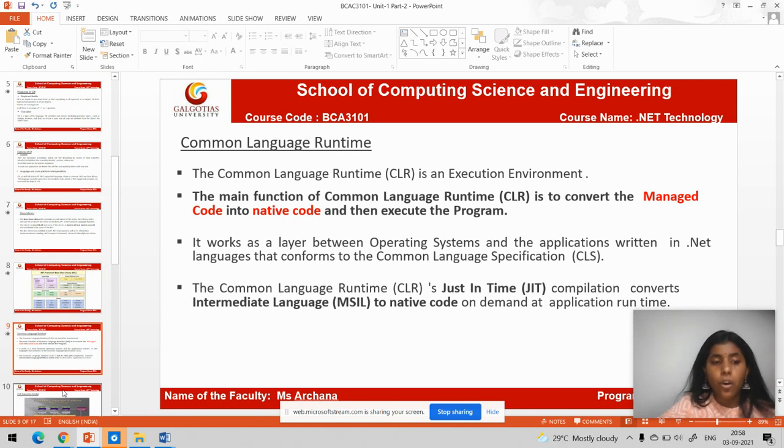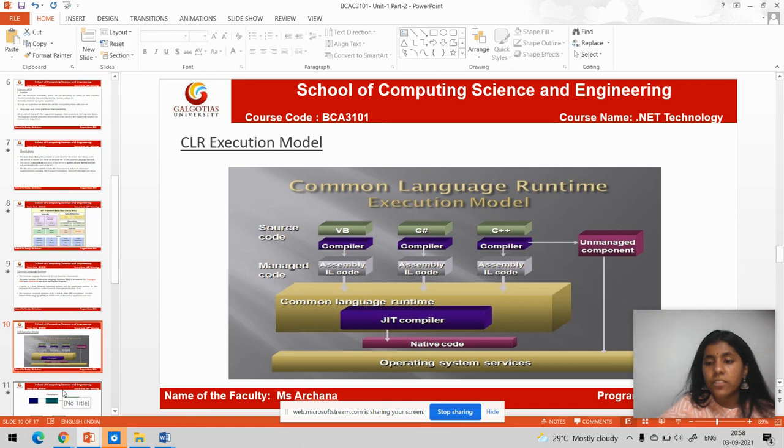Okay, so this is the architecture of the common language runtime. C sharp supports multiple languages: VB, C sharp, and J sharp. When you write the source code in a VB program, you compile it and convert it to assembly code, and then the assembly code is converted into native code with the help of the JIT compiler. So this is the managed code compilation process.